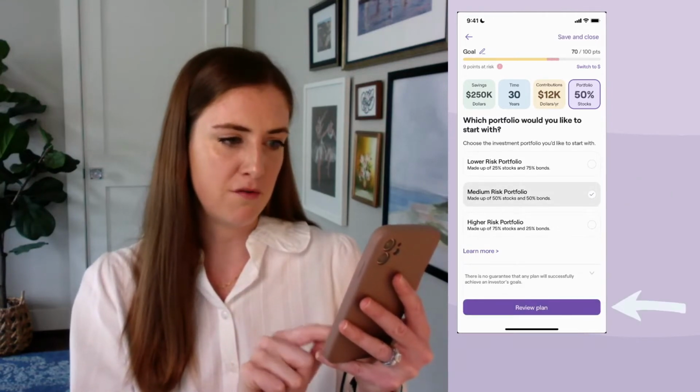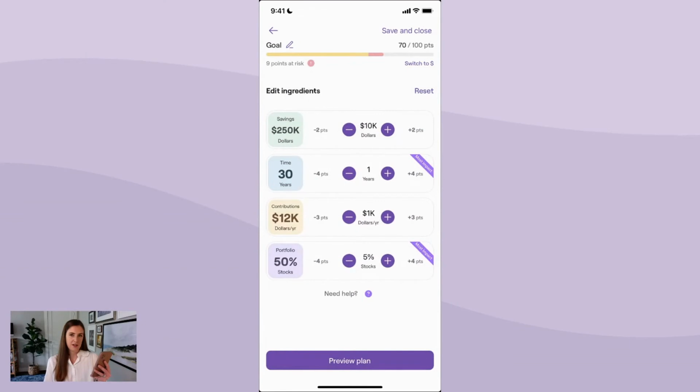And now I'm going to review my plan. So what I see there is that the progress that I've made is I've scored a 70. So I still am 30 points short of being on track for my retirement goal. And if I switch that to dollars, I can actually see what that means in terms of dollar amounts, where I'm just under 90K per year in retirement income.